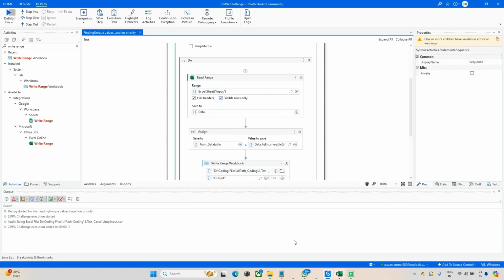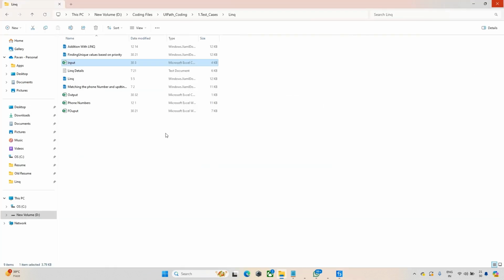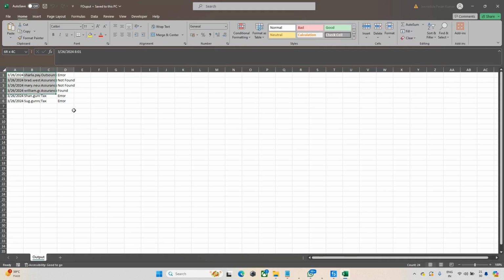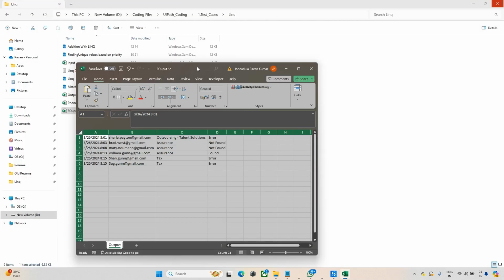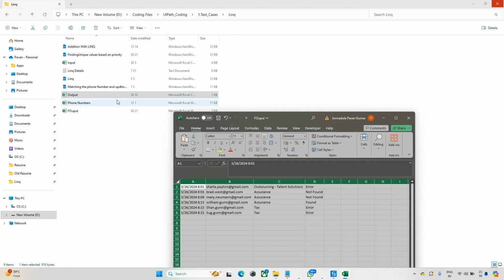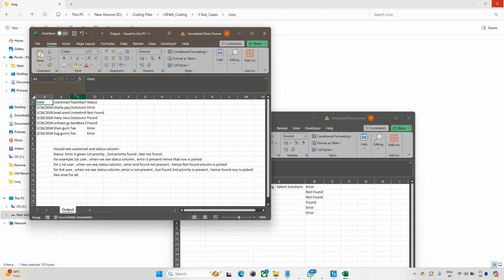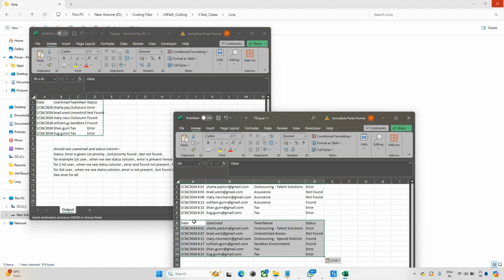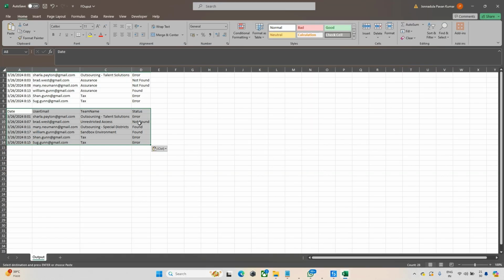Okay, the automation has been completed and I'm moving to the output folder. It's created this f output and you can check here. And I go to my input output as well. This is my expected output. Let me open that, copy the same data and paste it downside. So when you check, I got this expected output.